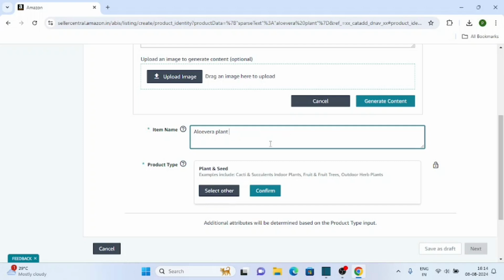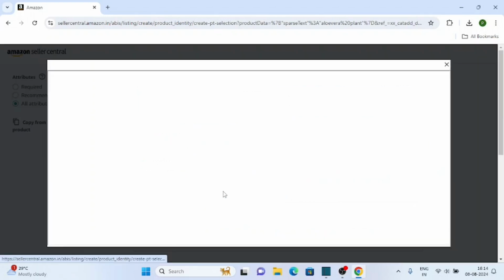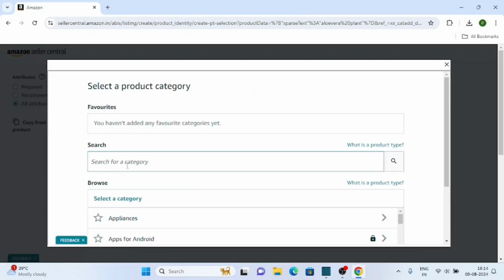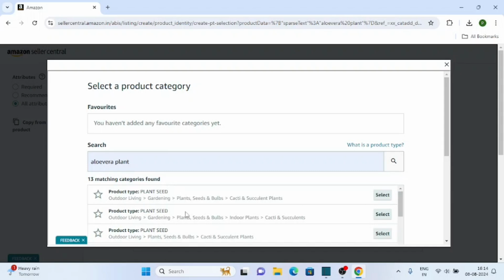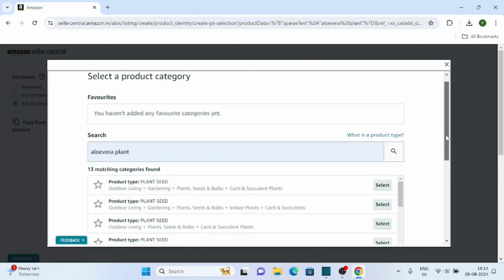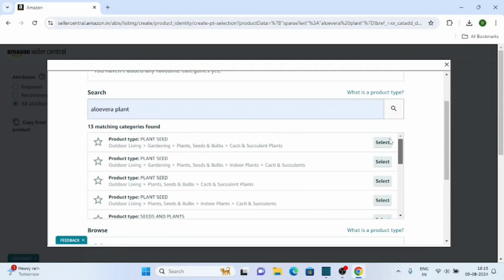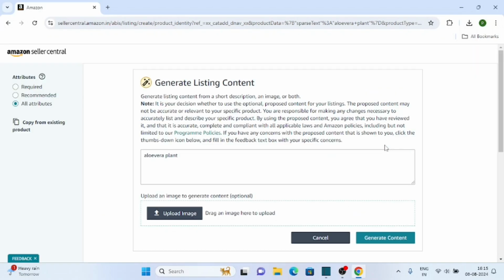Okay, now product type. Now they are recommending you a product type. Product type is also known as category of your product. So they are recommending you this category. If you are satisfied with their recommendation, just click on confirm. Otherwise you can select other category by searching for your category here. For example, aloe vera plant, then click on search. Now you can select suitable category for your plant. Okay, just like this.